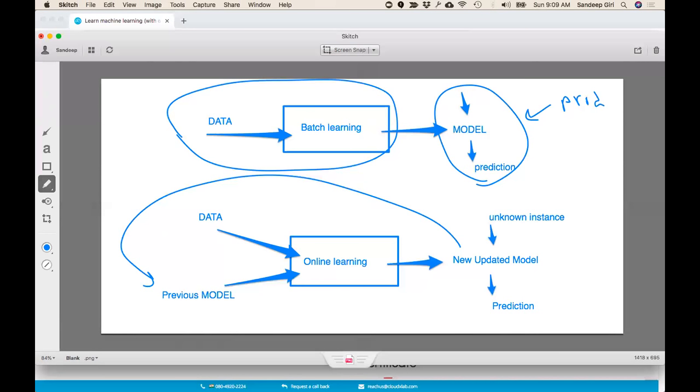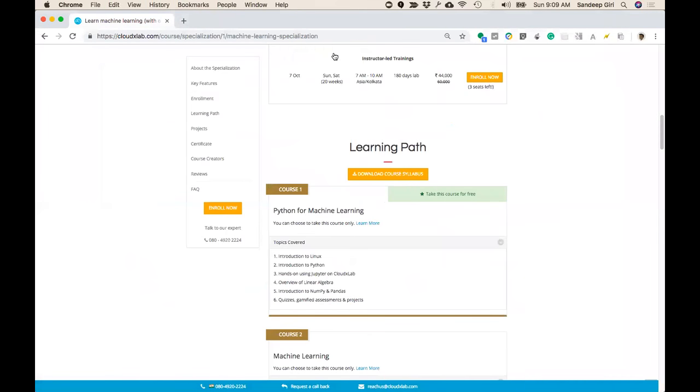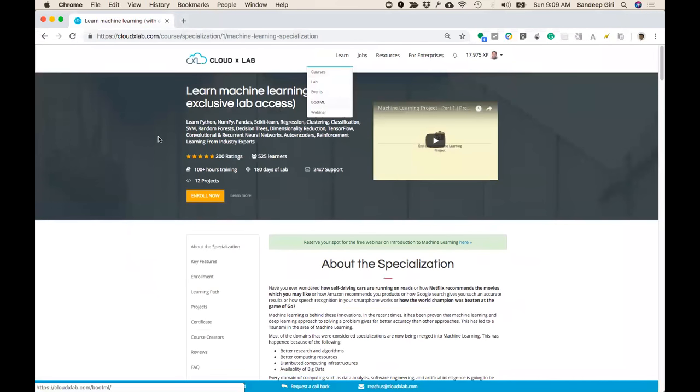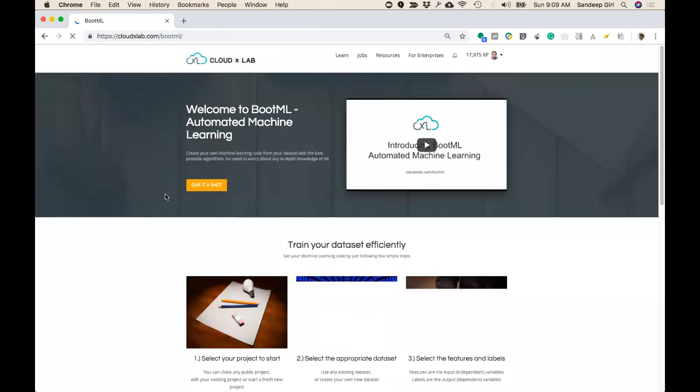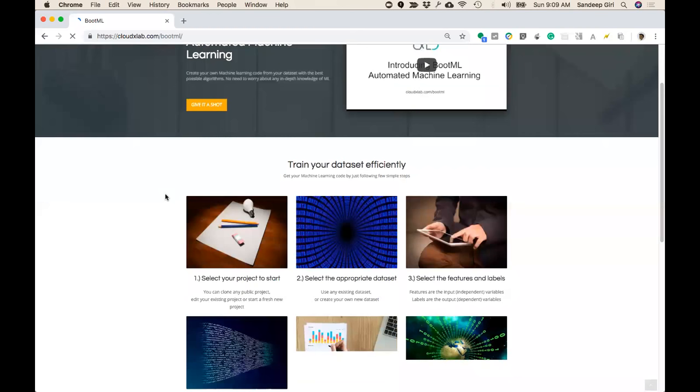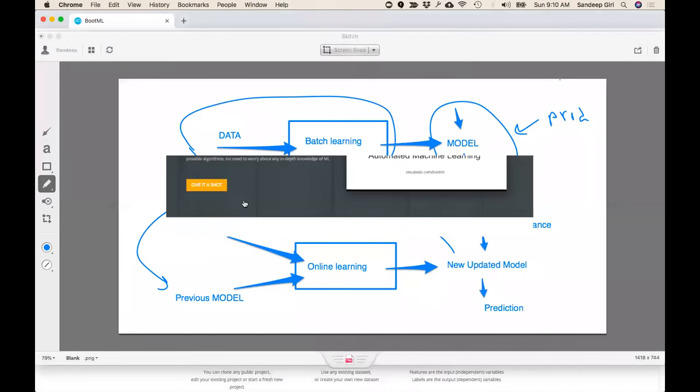A question from Sumit is, in real-time scenarios, could you please show an architecture of machine learning use case as per the requirement? Okay, so what do you mean by an architecture? In case you want to build a quick project, take a look at BootML. We have built BootML exactly for that, so that you can generate the entire project easily for your scenarios. All right, so that's a software that we designed.